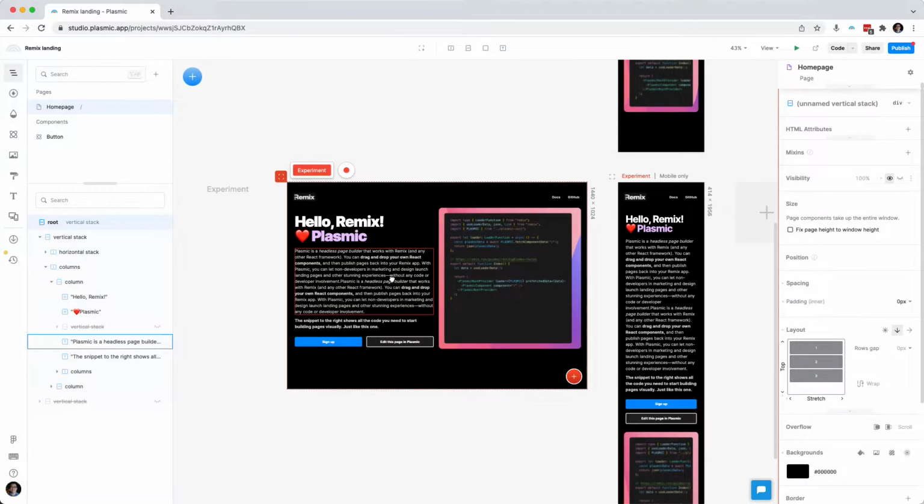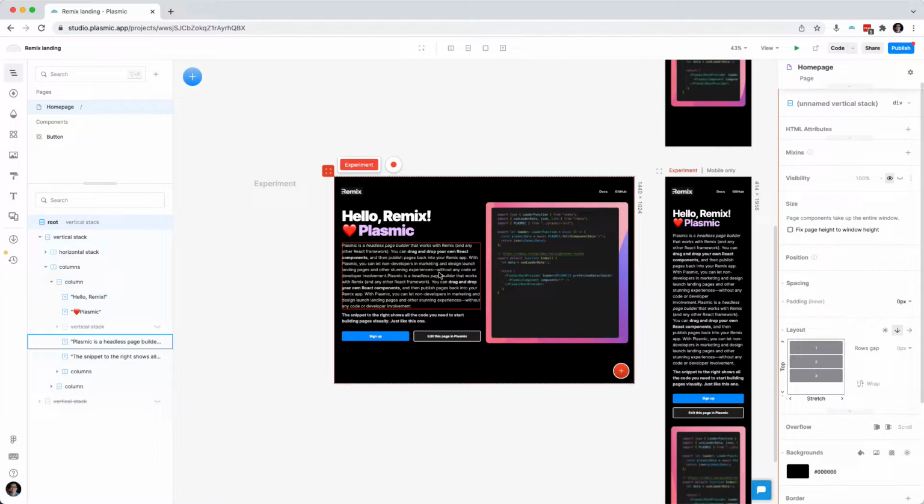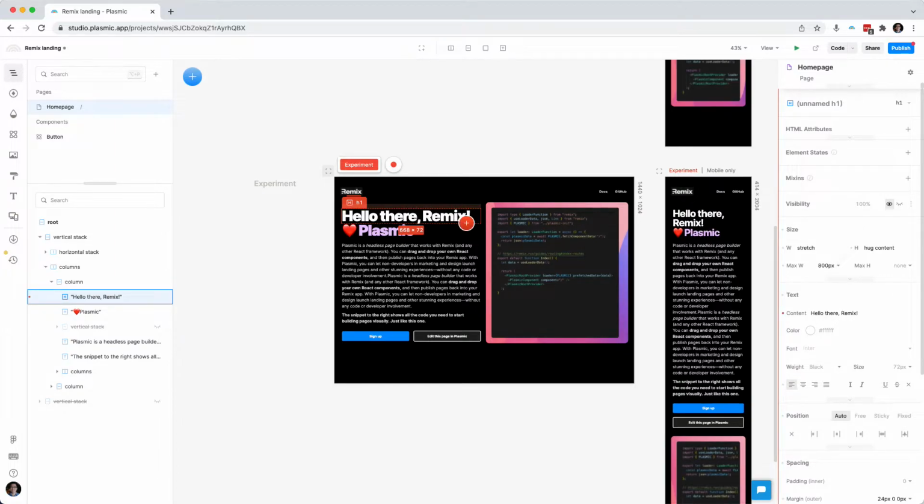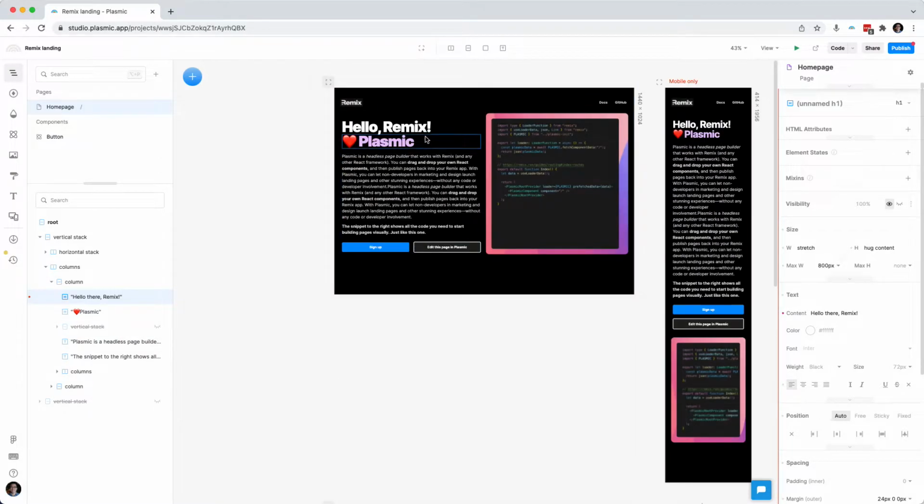And now I can just go ahead and start making the changes that I want to make directly on this page. And they'll be recorded as overrides that are specific to this variant. So for instance, let's say I want to actually change the content. Hello there, remix. And when I make this change, notice the original doesn't change, but these are actually not separate copies, hard copies. These are still linked.